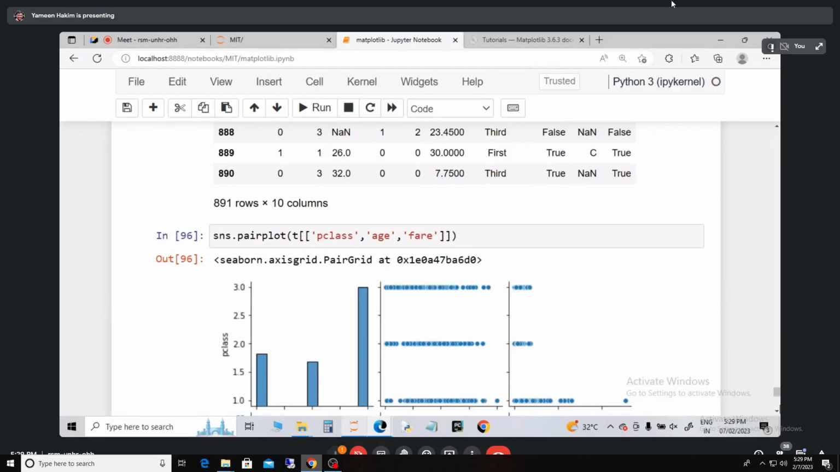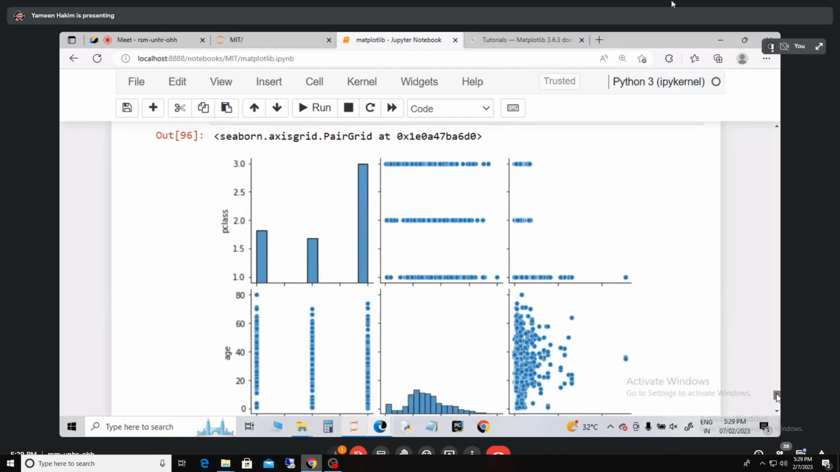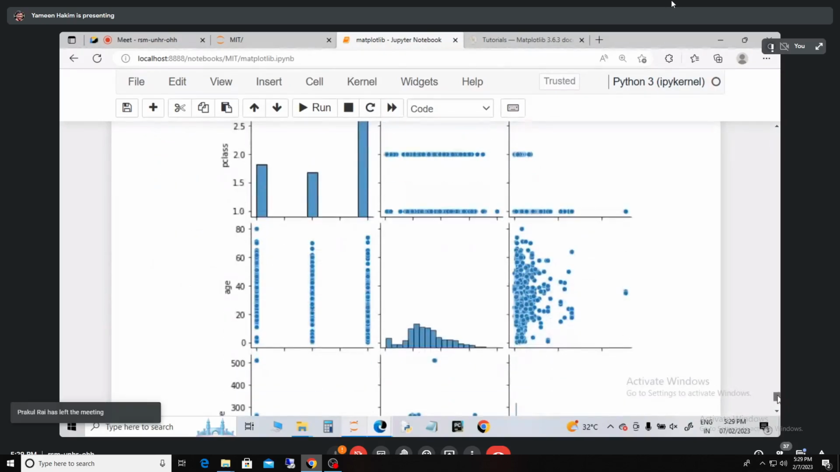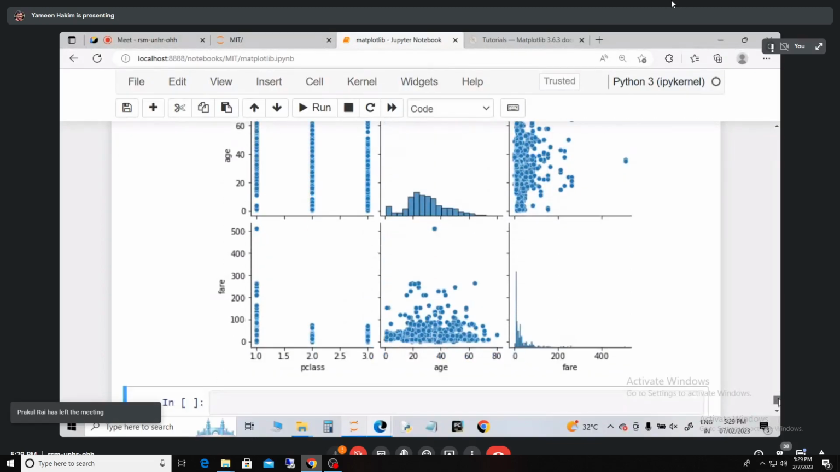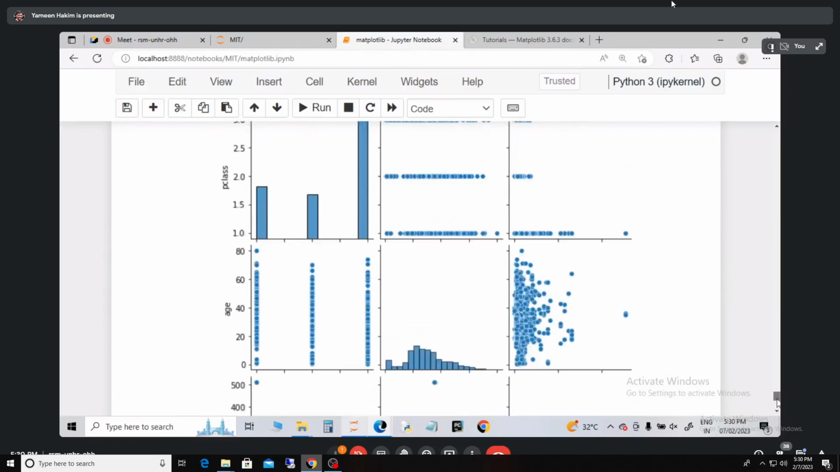In which scatter plot is present non-diagonally, and diagonally you will have a hist plot like this. So it is a representation of column to column. Means what is the relationship of Pclass and fare? What is the relationship of age and fare? What is the relationship of fare and fare? So column to column relationship, if you want to check, then we'll go with the pair plot option like this.